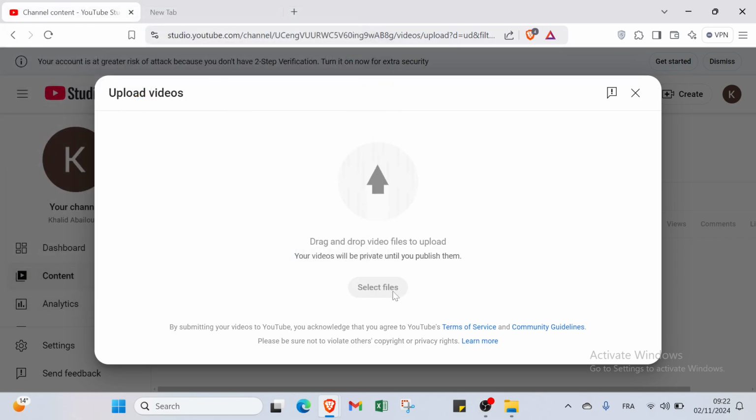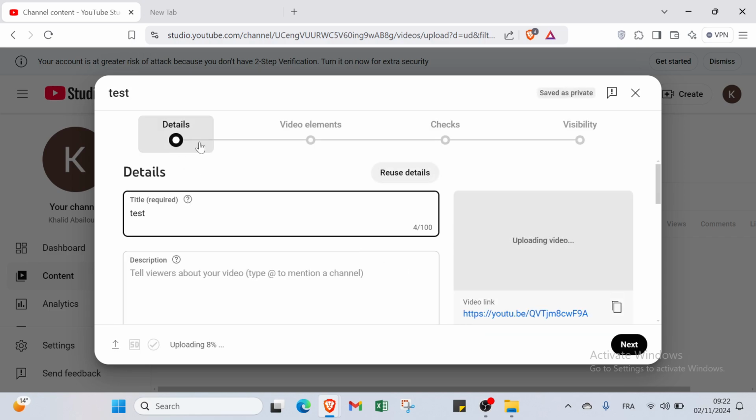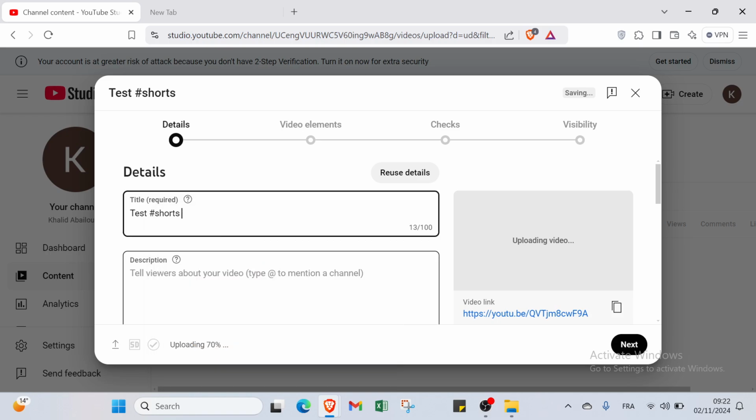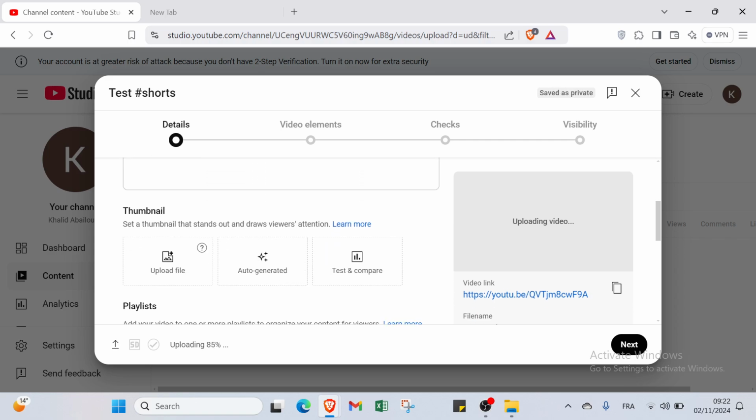As you can see right now, I will just wait, and here we have the steps that you have to follow. Then you click over next and you build your short video. As you can see, firstly I will delete this one and add my title. For example, I will write test and I will also add hashtag shorts. Then I will add a description, telling viewers about my video, and I will also type and mention the channel here.